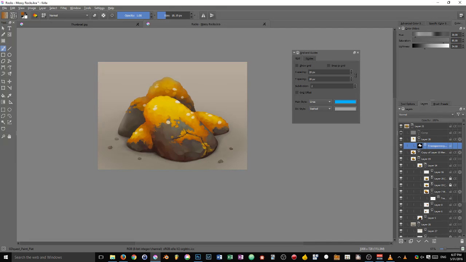Can Krita replicate all of the features of Photoshop? No, and Photoshop doesn't replicate all of the features in Krita. These are two different programs with two different targets.